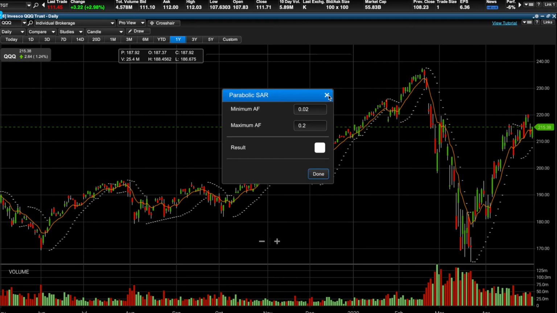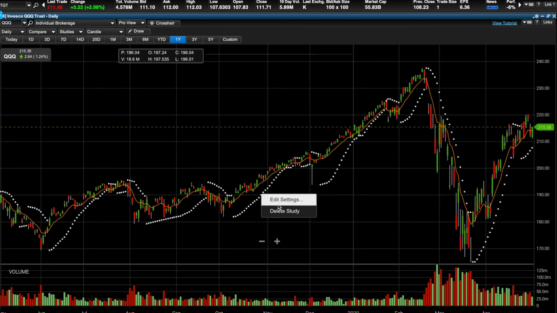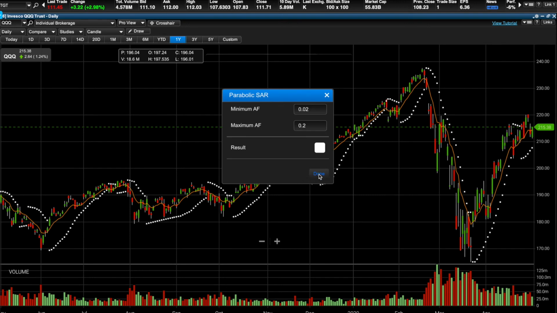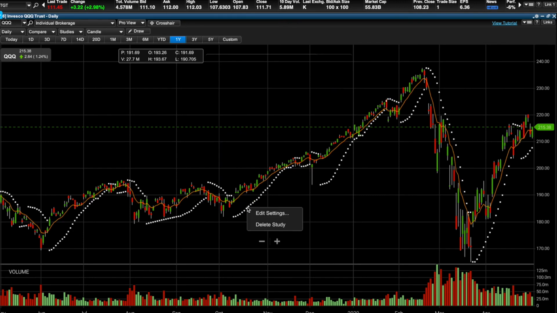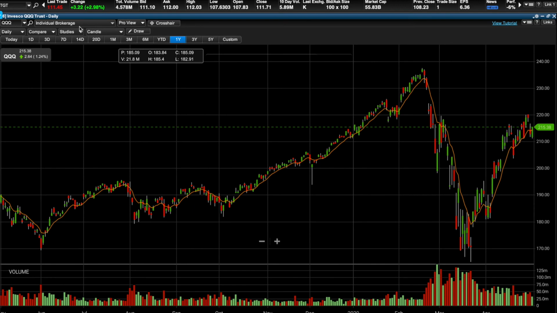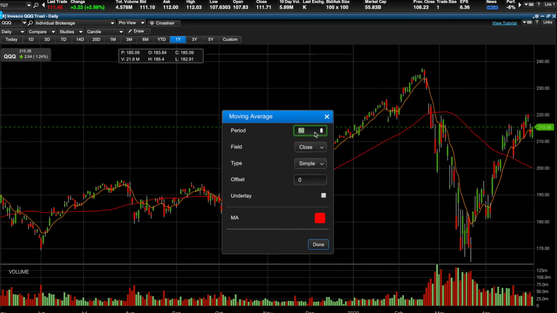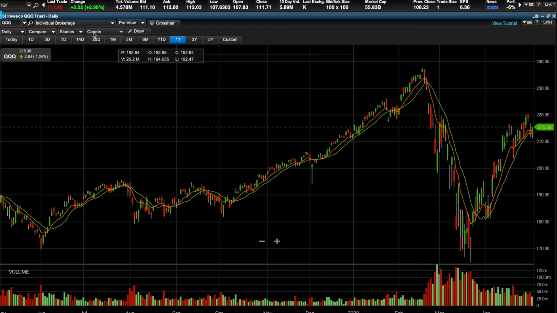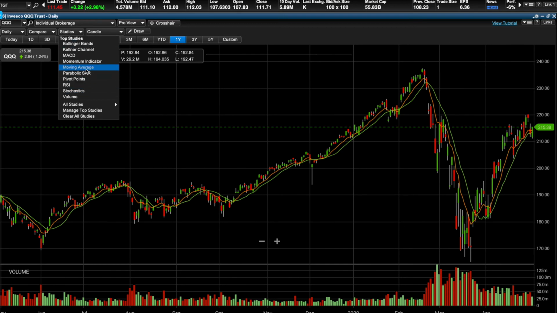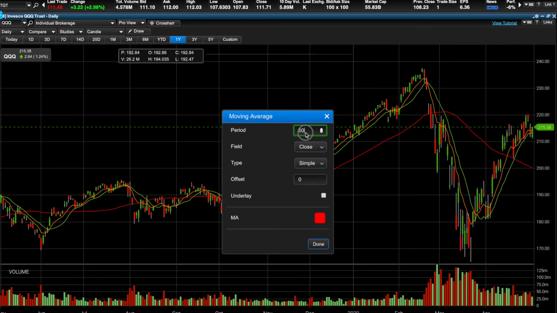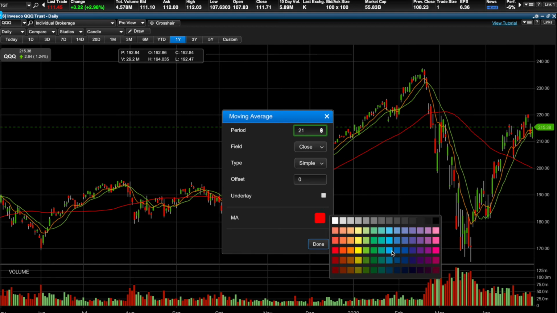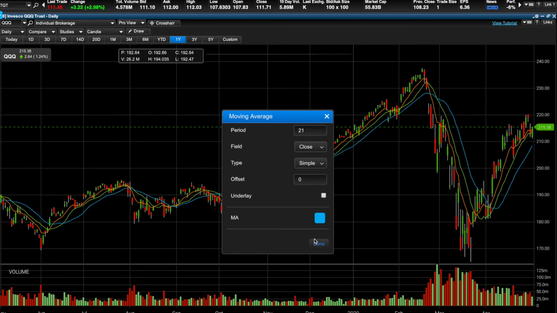Whoops. I don't know what that is. That looks cool, but I don't want it. Oh, okay. There we go. The 13. And the 21. I like to use orange, green, and blue.